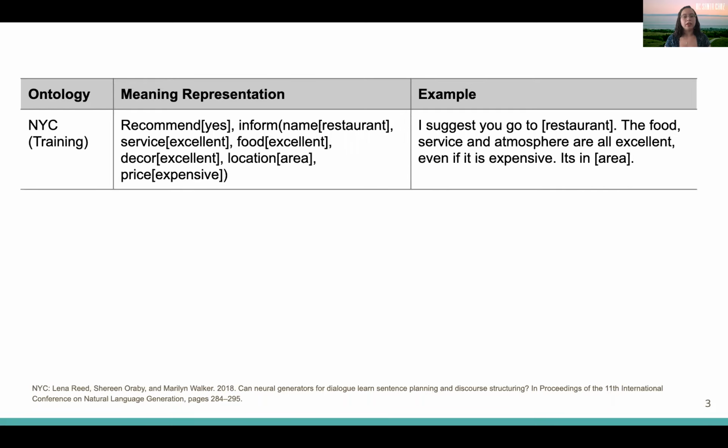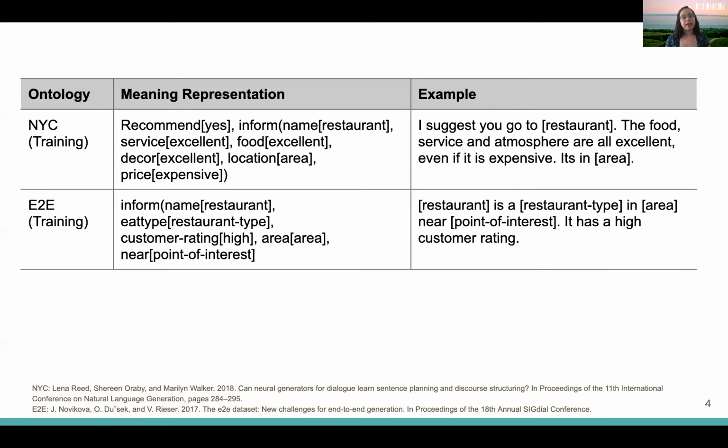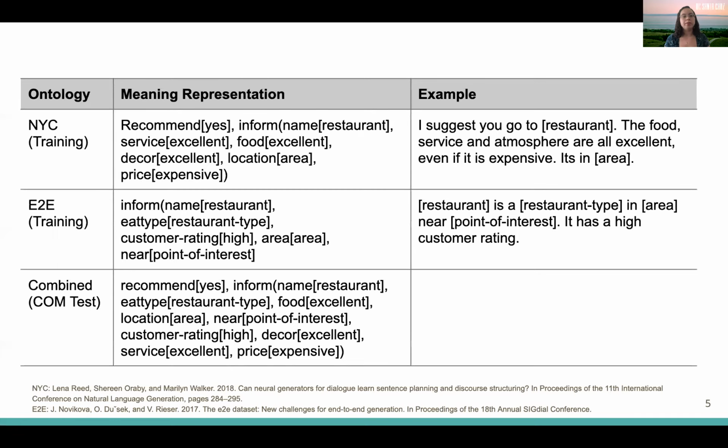Let's say we have one ontology and training data called NYC, and we want to be able to generate combined utterances which have attributes from not only NYC, but also another data set and ontology, E2E. We would then create a meaning representation, or MR, with attributes from both sources that we dub combined or COM. While these data sets do have some unique attributes, they also have some in common, like the two in this example, which are shown in orange.